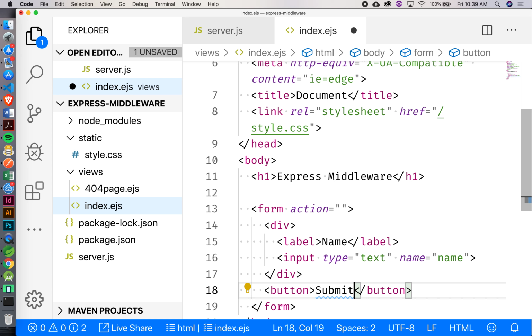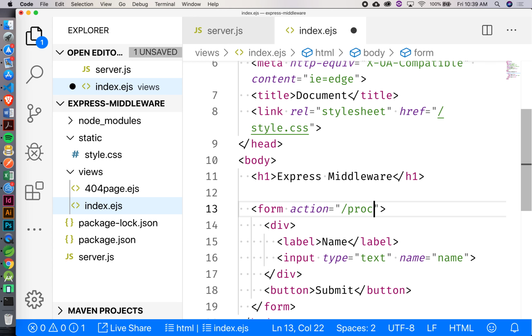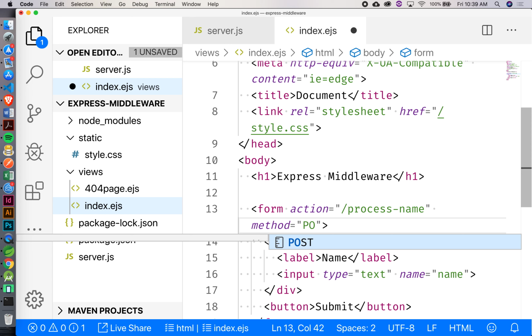All right, cool. Submit button, very good. Where do we want our action to be? No, that's not the method, right? All right, so our action, maybe we'll just send it to process name, method host.